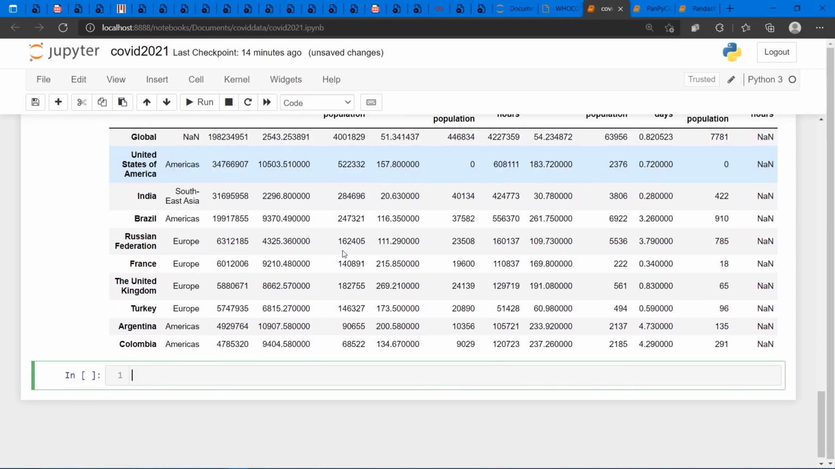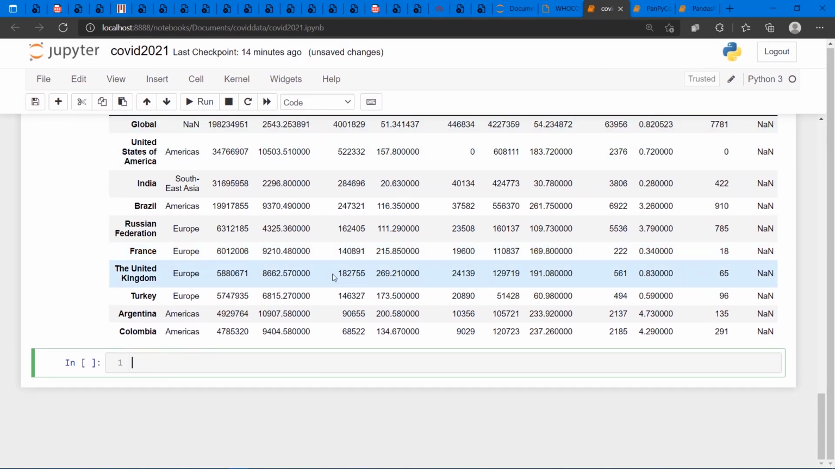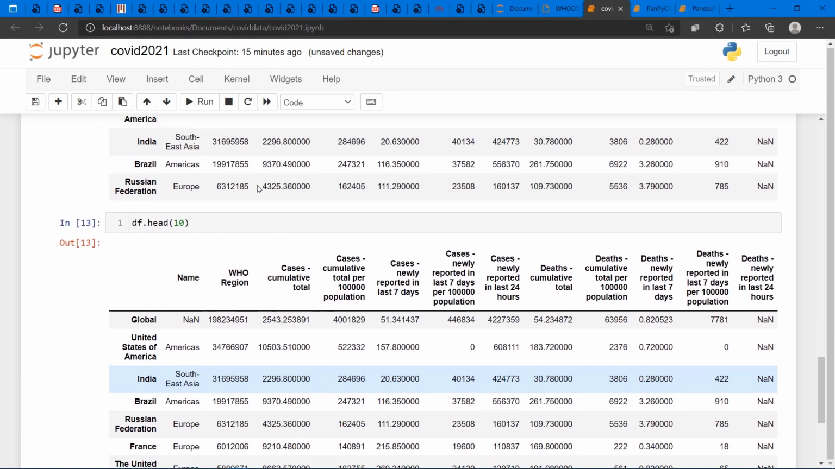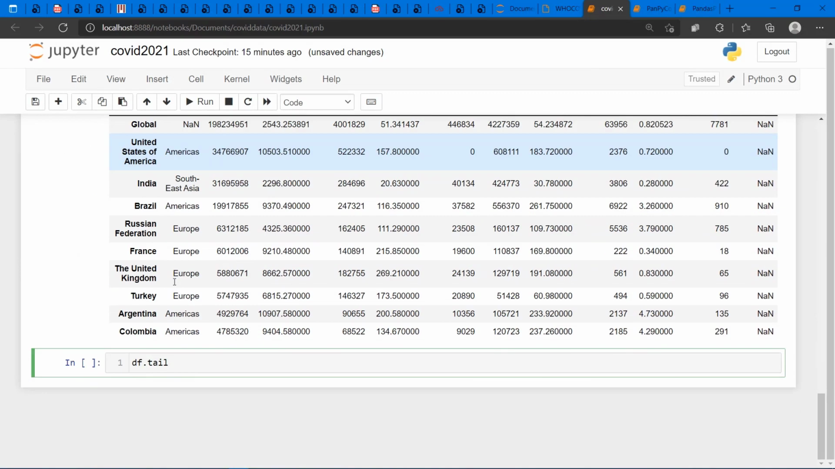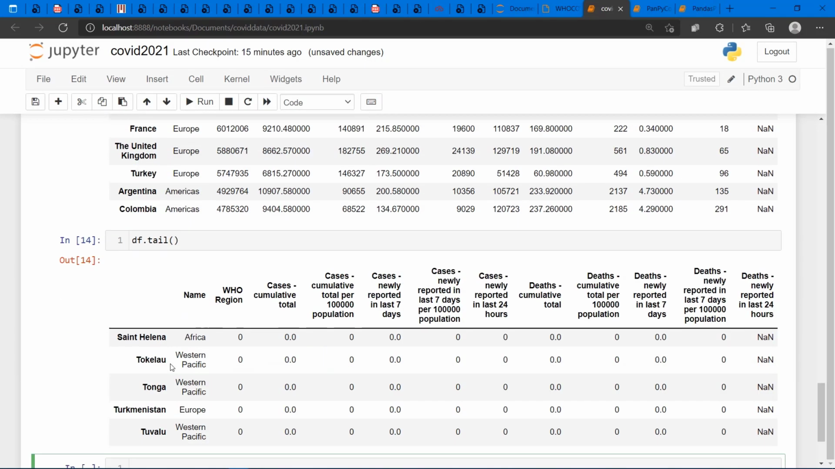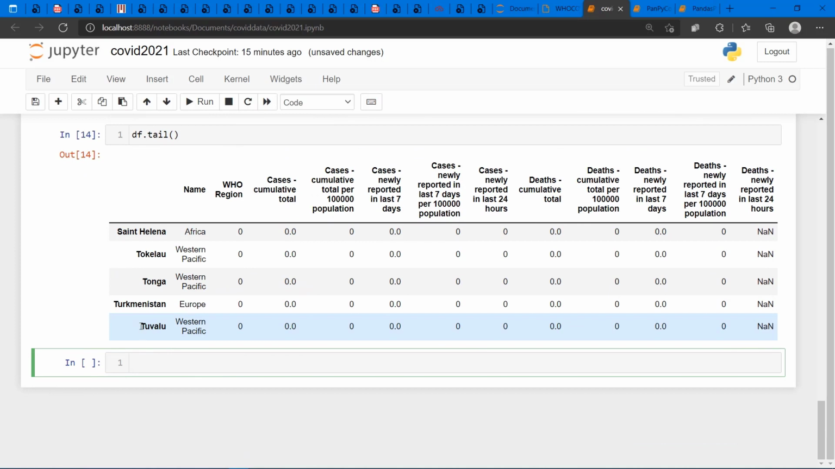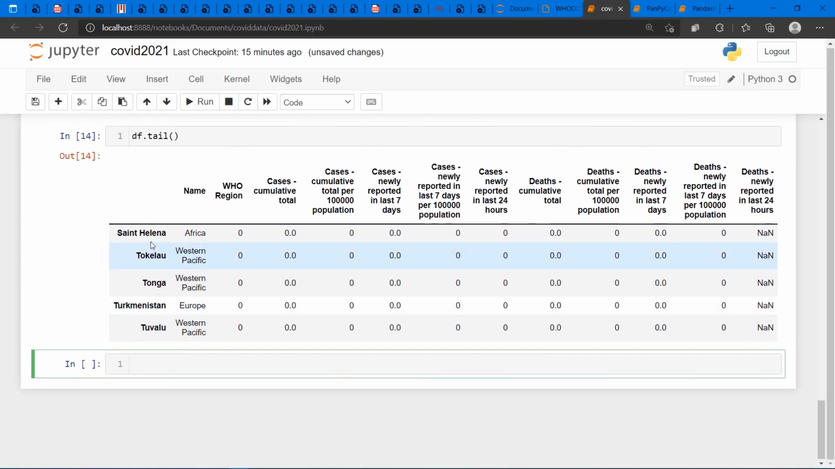Okay, so now let's see what we have, df.tail. So the df.head gives us the rows starting from the top, but df.tail is going to start from the bottom of the document. So that's our data set. Print. So this is the last row, and we see 1, 2, 3, 4, 5.